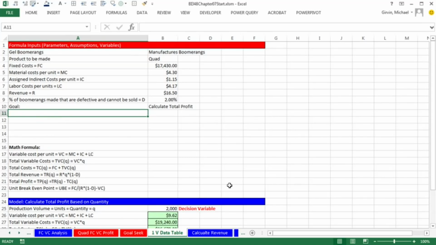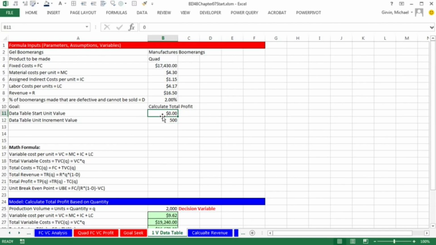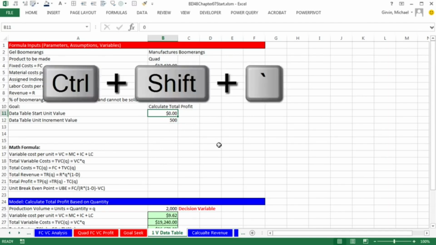So I'm going to come up here to our formula input area. Data Table Start Unit Value, and that's going to be 0. And then we're going to type Data Table Unit Increment Value, and that's going to be 500. I can already see that shouldn't have currencies. So I'm going to do Control-Shift-Grave accent tilde to apply General number format.